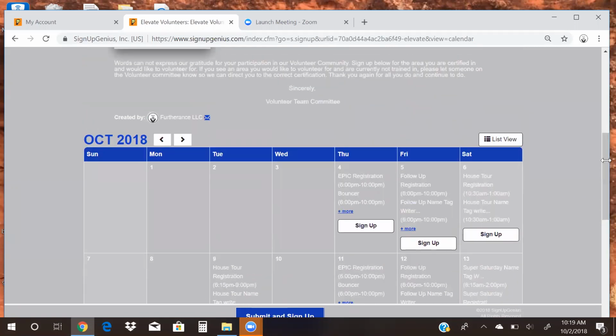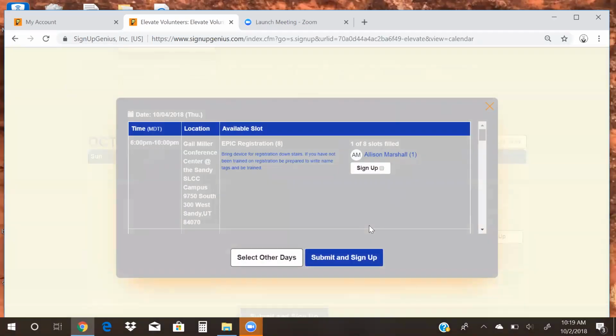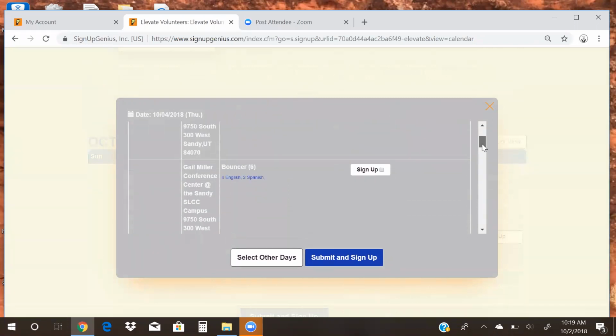So let's go right in and let's just do our 4 pillars. So we want to sign up for 4 pillars. You can come in here and you'll first off see the time frame, the location, what slots, the date obviously is at the top. There'll be a description. So for everybody doing registration, there'll be a note to bring a device. If you haven't been trained on the registration, be prepared to write names or do the name tags and be trained in that.